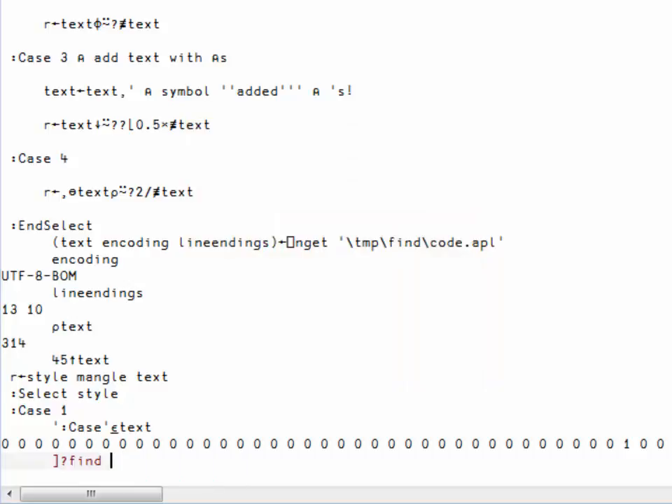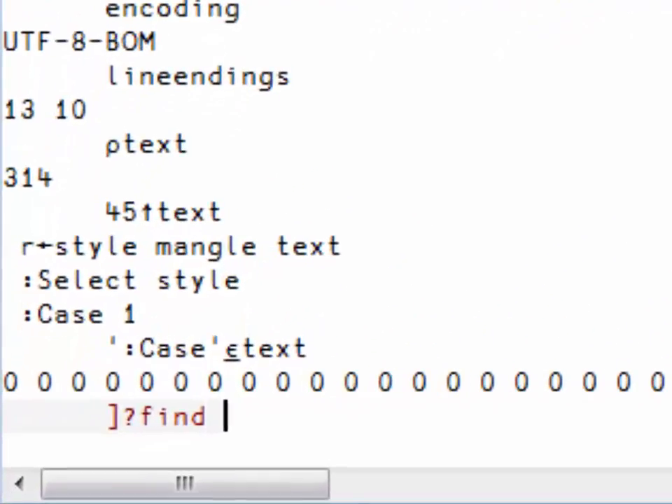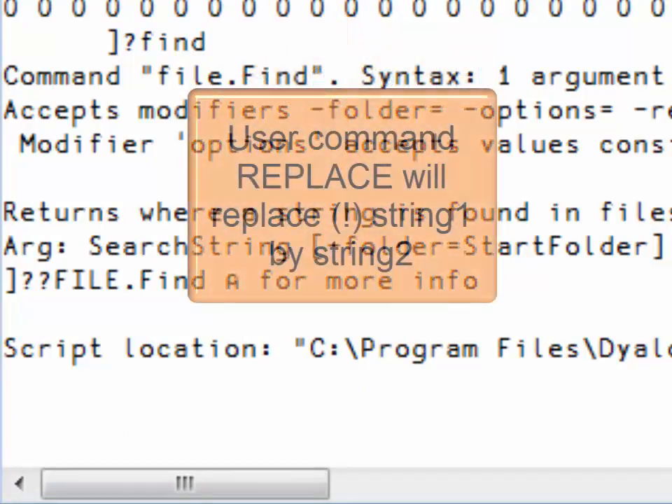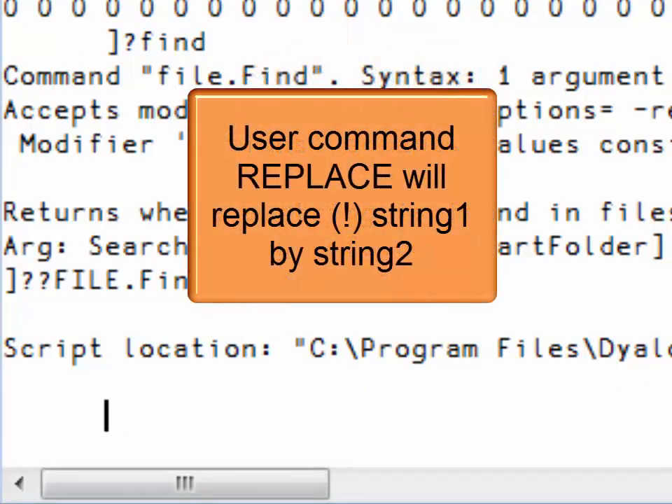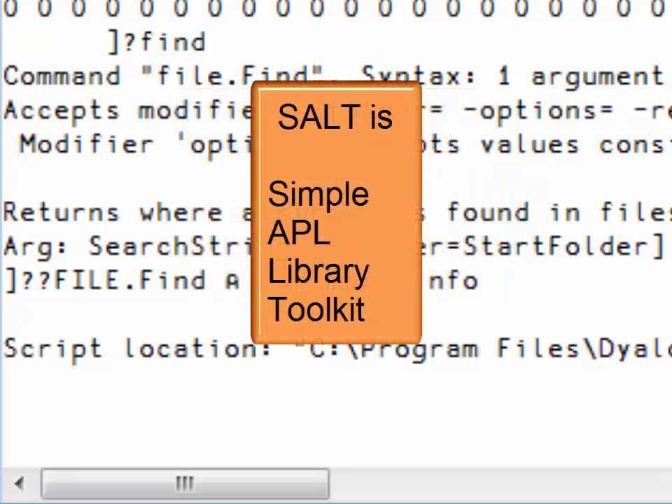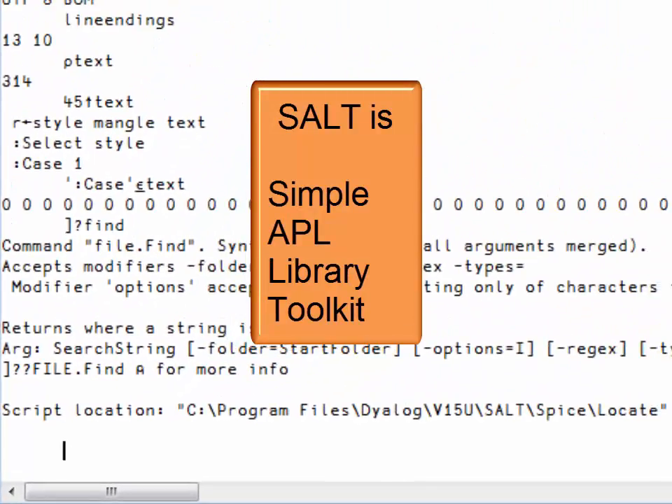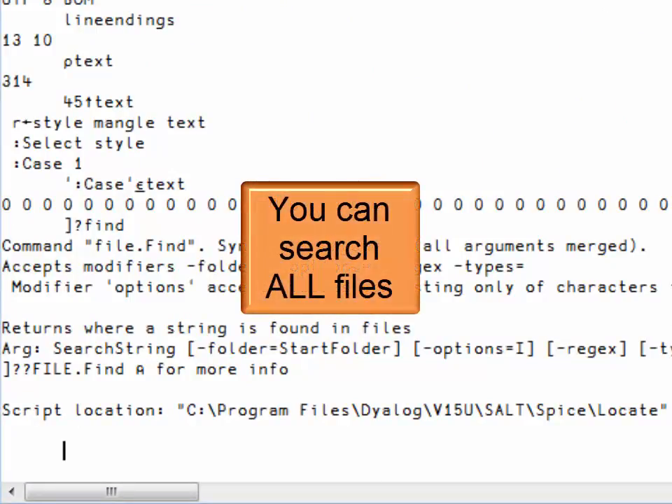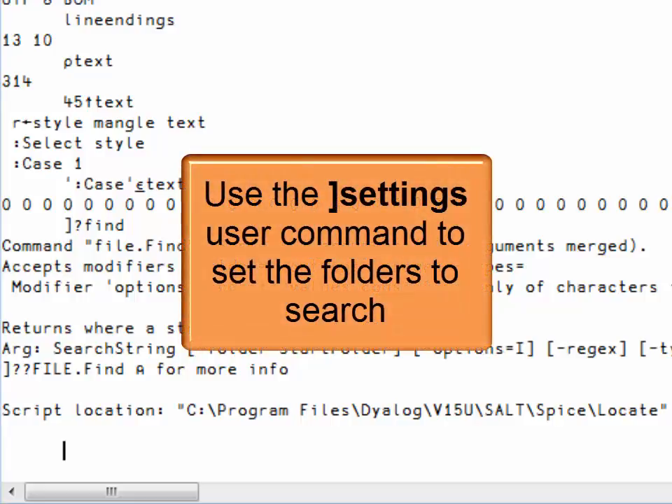In Dyalog, somebody has been through this trouble already. The user command find in group file will do that for you. There is even a replace command to perform replacements on the spot, but we won't see it here. These commands were written for Salt, a simple API library toolkit which deals with script files under the .dyalog extension. But it can also be used to search non-salted files too. They work in conjunction with the bracket setting workdir, which specifies which folders you are working with at the moment.